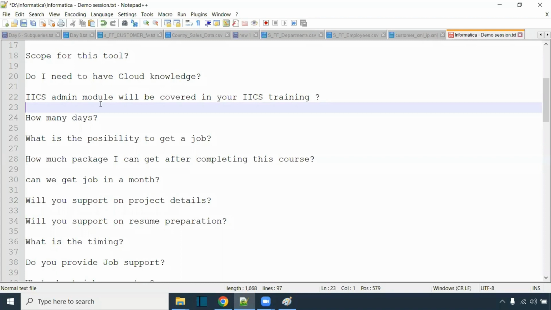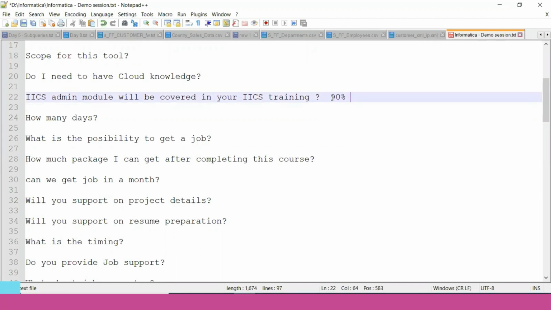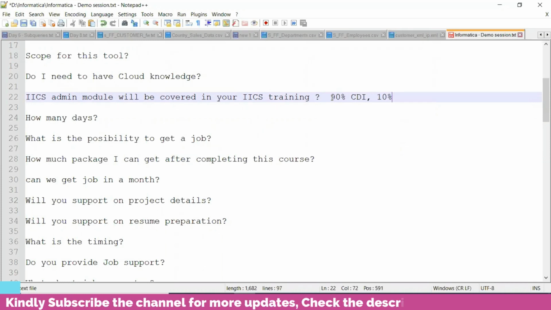So IICS admin module, are you going to cover? No, I'm not going to cover the admin module. Mostly 90% I will be covering CDI. So 90% of the topics are CDI, Cloud Data Integration, and the remaining 10% I'm going to cover on CAI as well. CAI is nothing but Cloud Application Integration, how to connect with the application integration, that I will cover.